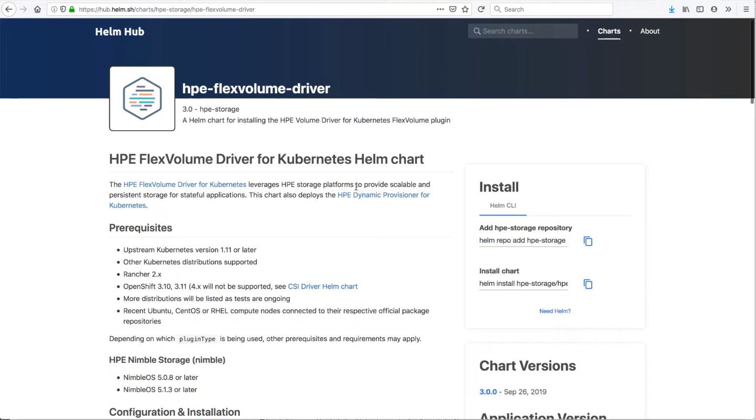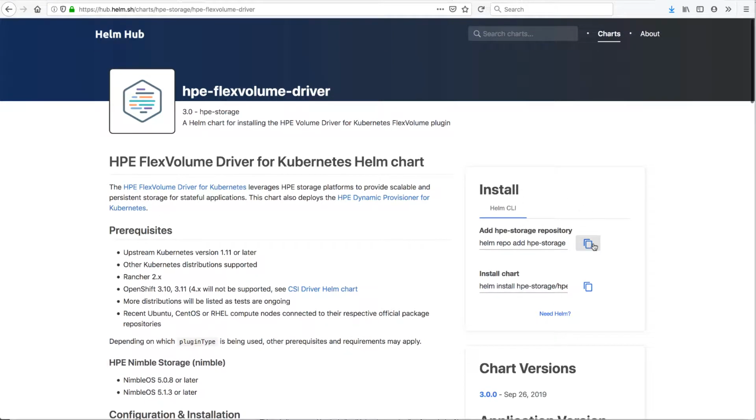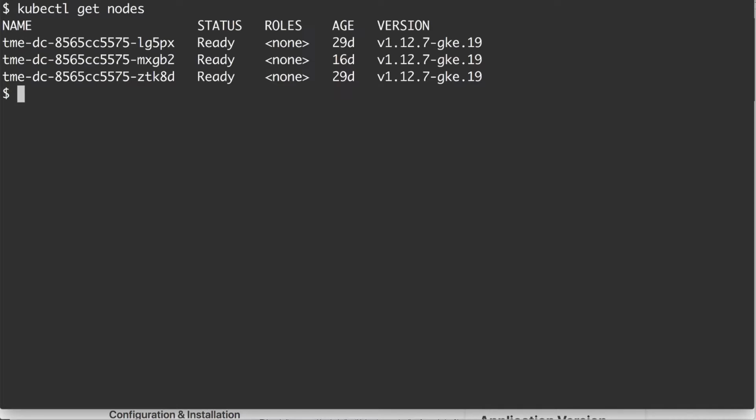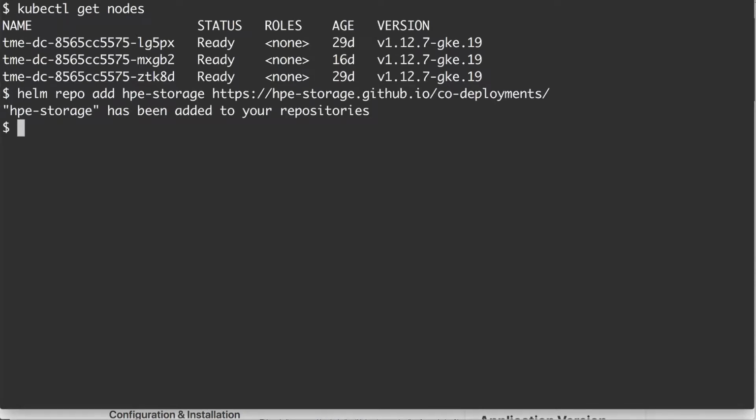We're going to add the HPE storage repository to Helm. We currently have a 3-node Google Anthos cluster running on HPE Nimble Storage dHCI. Go ahead and add the repository.